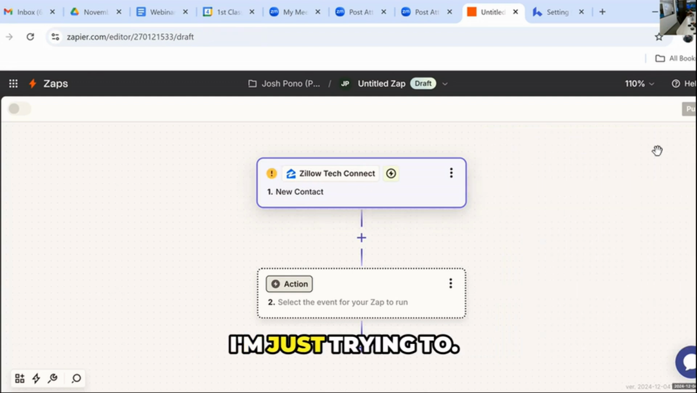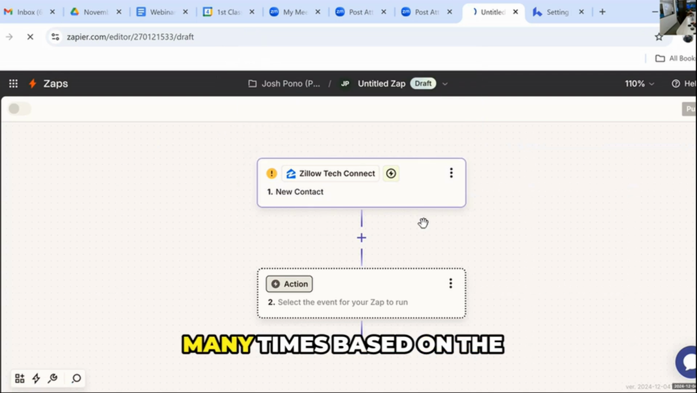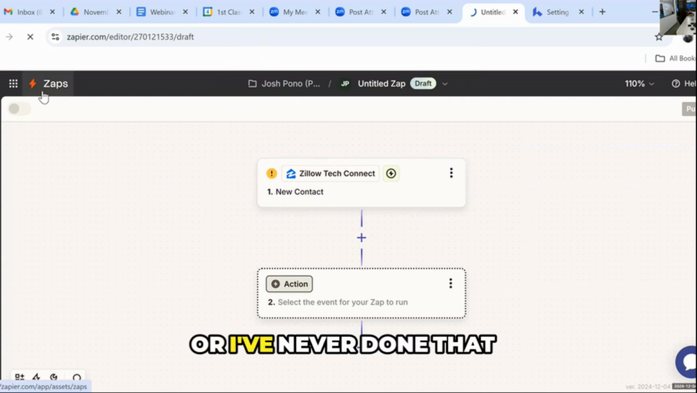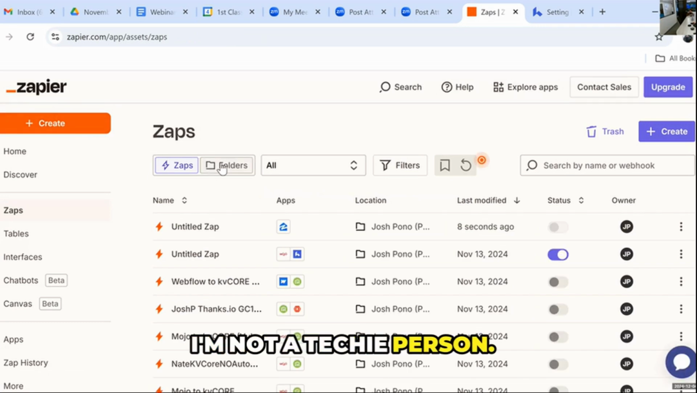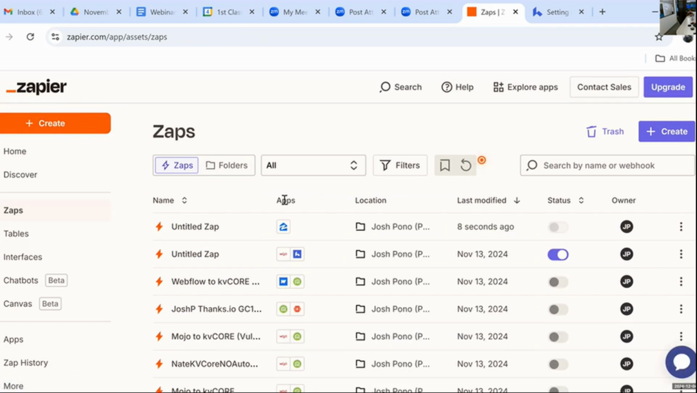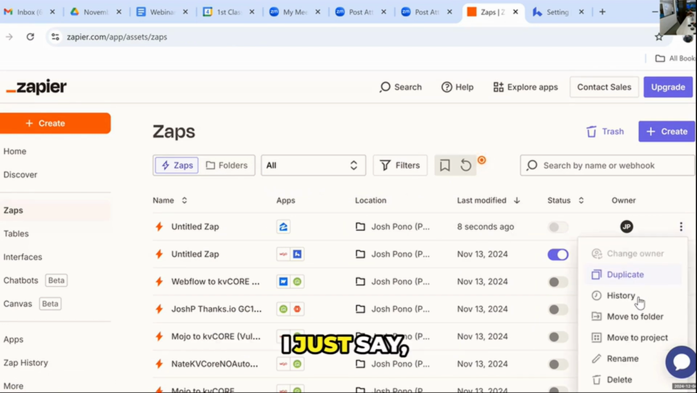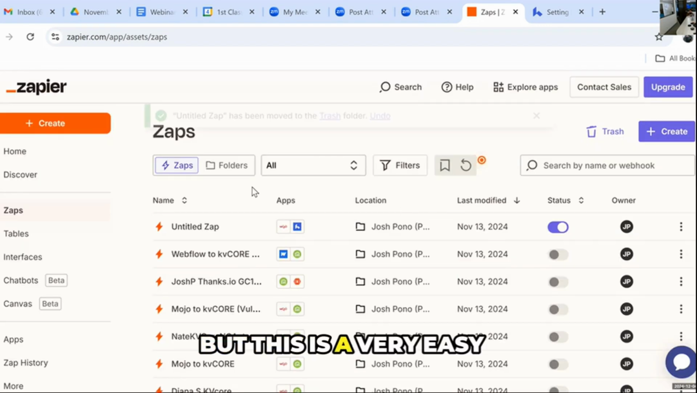I'm trying to illustrate the point that we get in our way so many times based on the fact that we say things like, I don't know how to do it, or I've never done that before, or another one, I'm not a techie person. I understand tech. I've worked in tech. But I don't say I'm not a techie person. I just say, I haven't done it yet. I'll learn. But this is a very easy to use program.